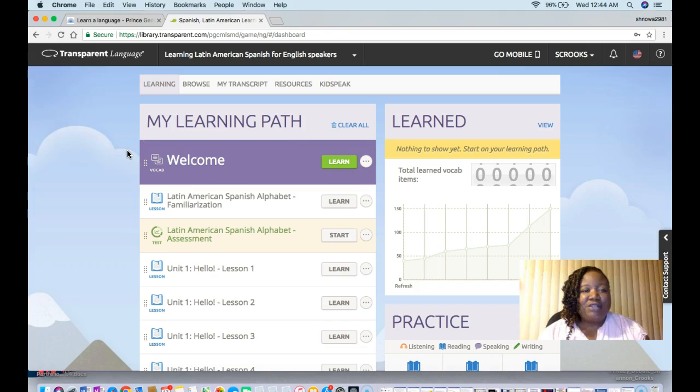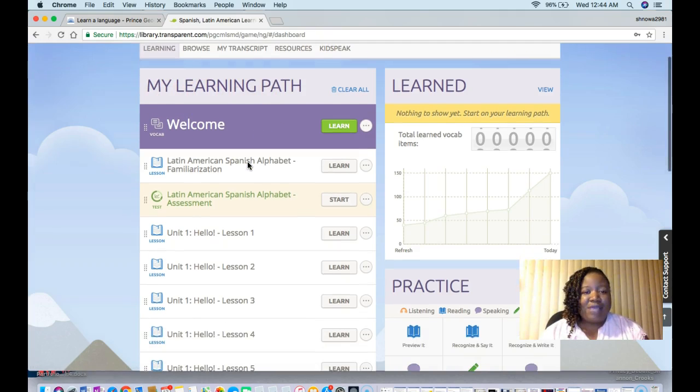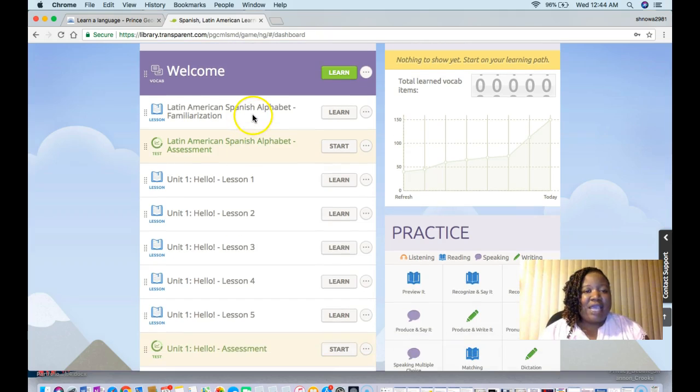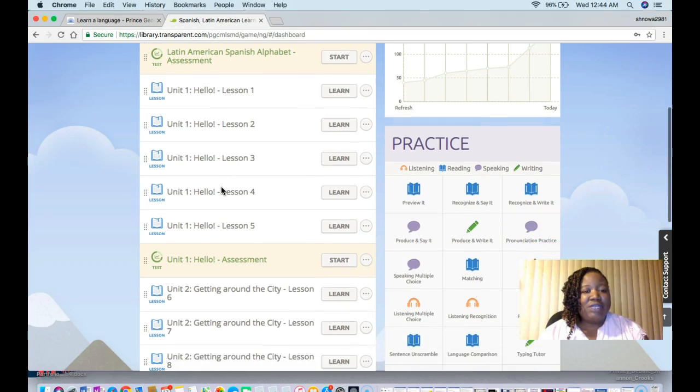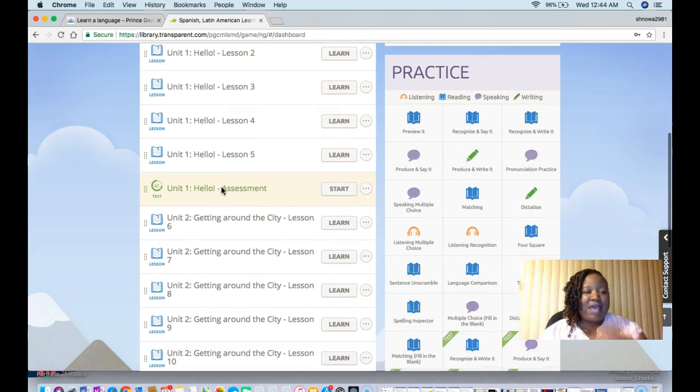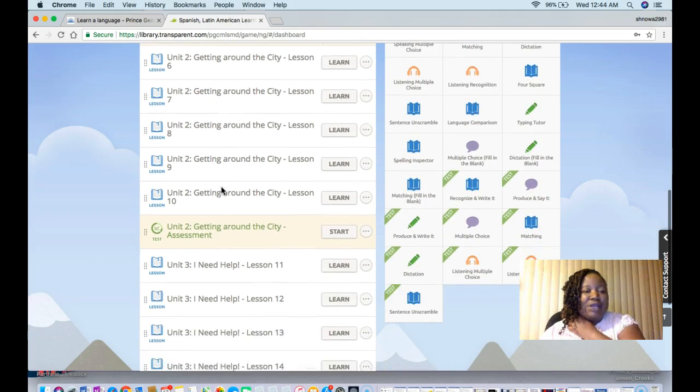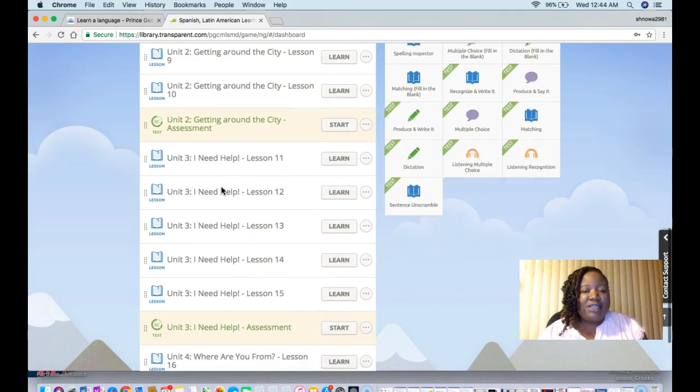So when you're finished with the little brief tutorial, you will see there are sections at the top: learning, browse, my transcript, resources, and kids speak. Under that, you will see your learning path. There will be a welcome, and then there is a Latin American Spanish alphabet to familiarize you with the alphabet, an assessment, the Unit 1 Hello lesson, and then lesson 2, lesson 3, lesson 4, and lesson 5, and so on and so on. So you can work through the different lessons.